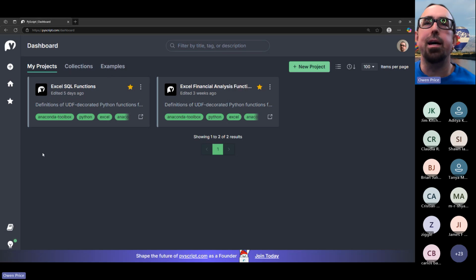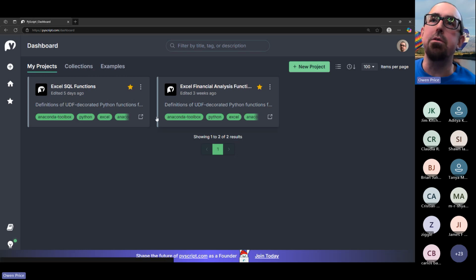But a separate project that Anaconda has is called Pyscript.com. While Pyscript itself is an open source project, Pyscript.com is a service provided by Anaconda. And you can log into Pyscript.com and use it with the same credentials that you would use for Anaconda Code and Anaconda Toolbox. You can see I'm logged in with my credentials here.